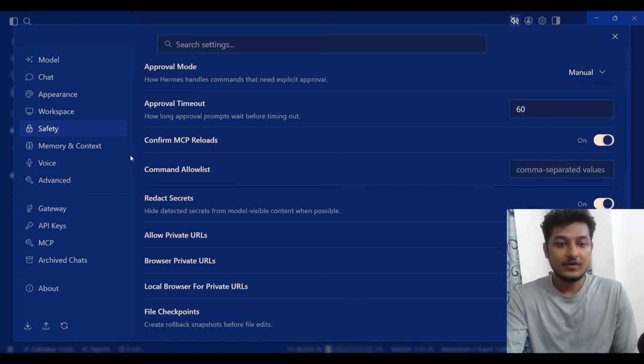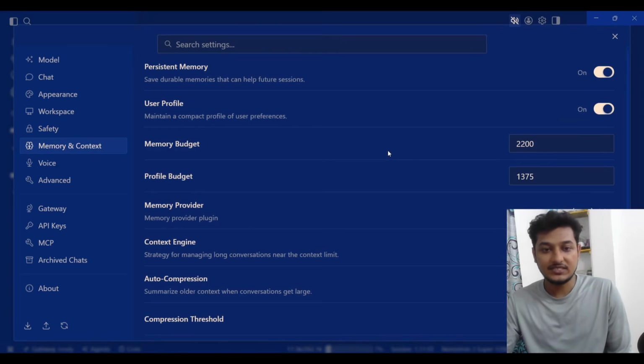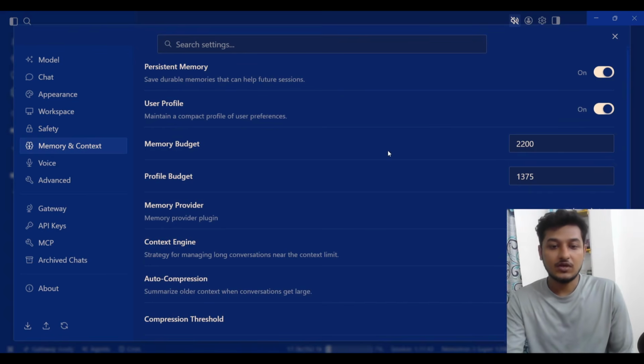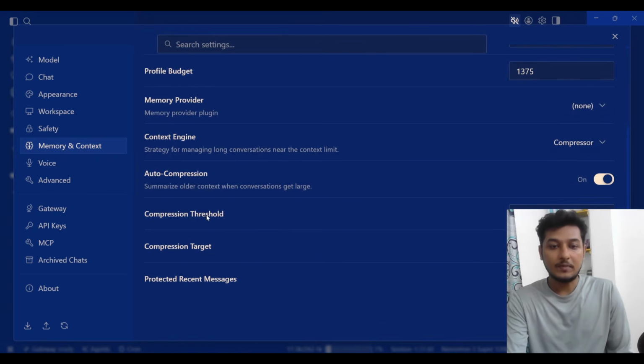So I hope that till now you got the idea of the many things that you can do inside the Hermes desktop app, right? Now next is the memory and context, and here you can set up the memory budget, that is how much memory you want to store, and also the context engine, and also whether you want to allow the auto compression or not. Sometimes if the context limit overflows or we reach the context limit, then the model doesn't perform well. If you turn on this auto compression, then automatically it will squeeze the context, and you can continue your conversation.